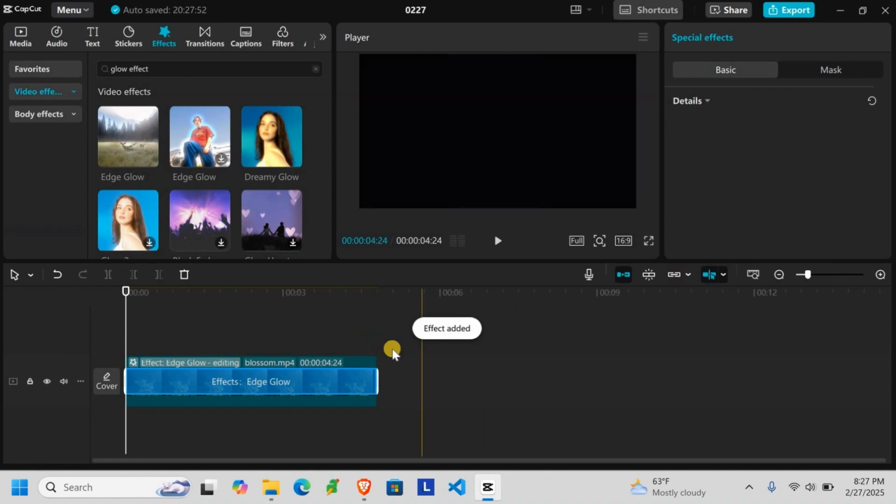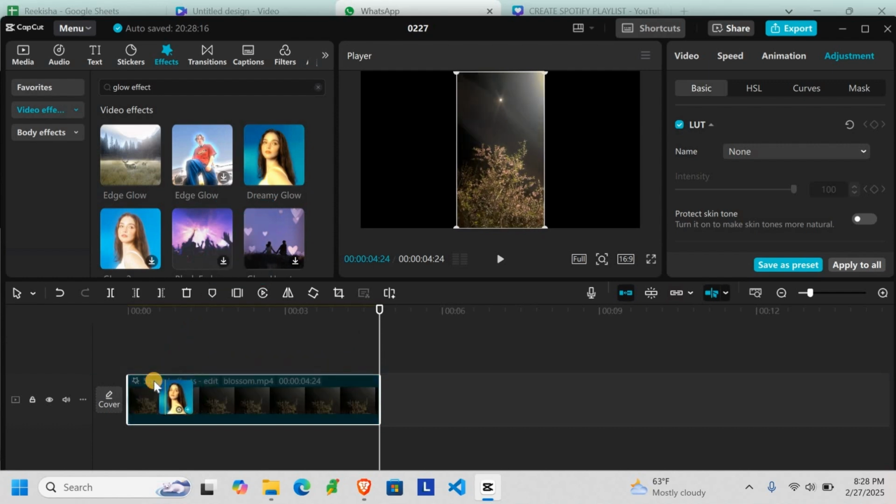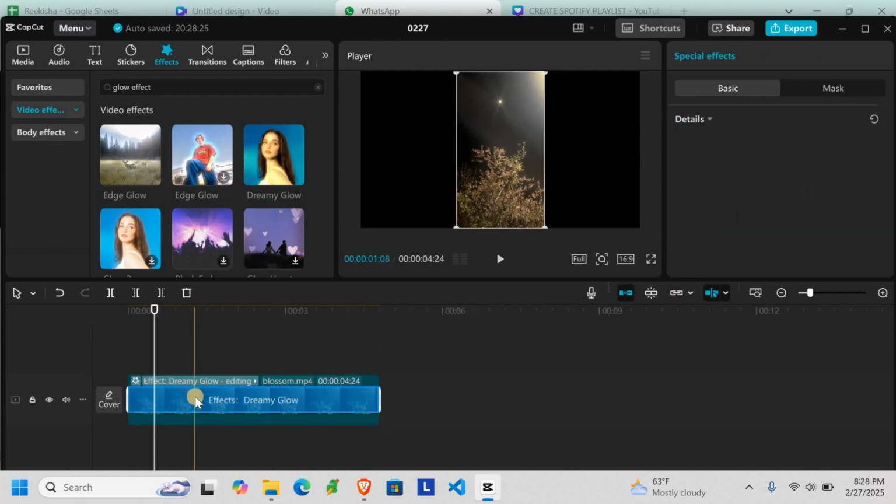As you can see, the effect has been added. Now to make it more blurry and glowy, let me add this glow effect too. Once you have added it, you can adjust its intensity from here.